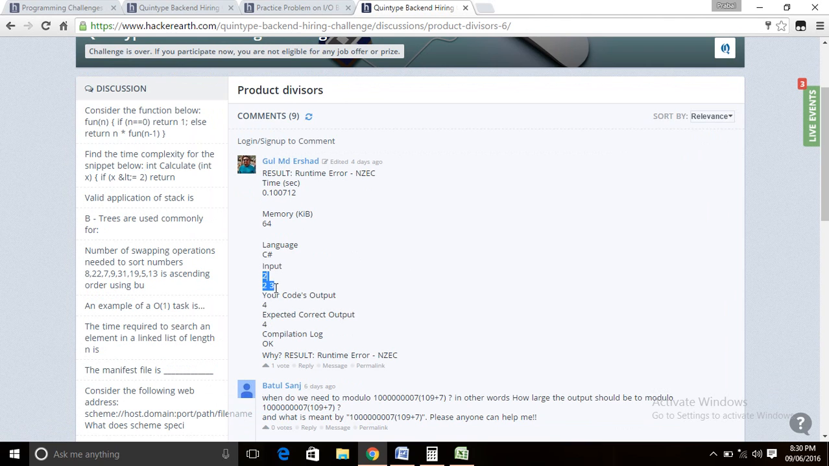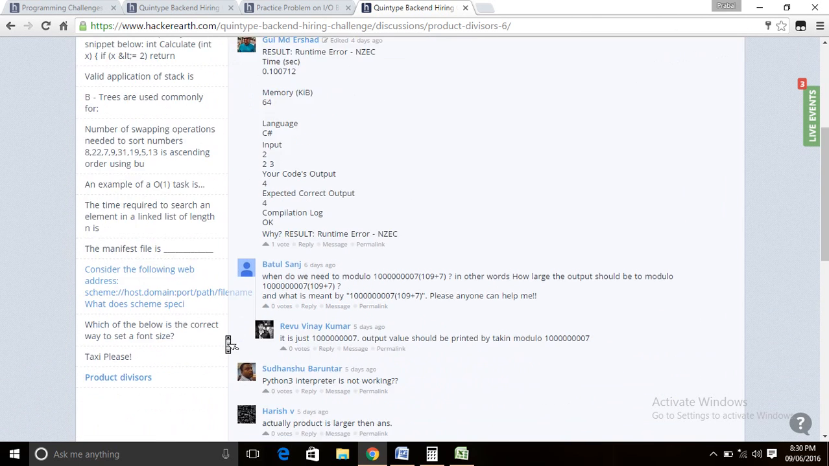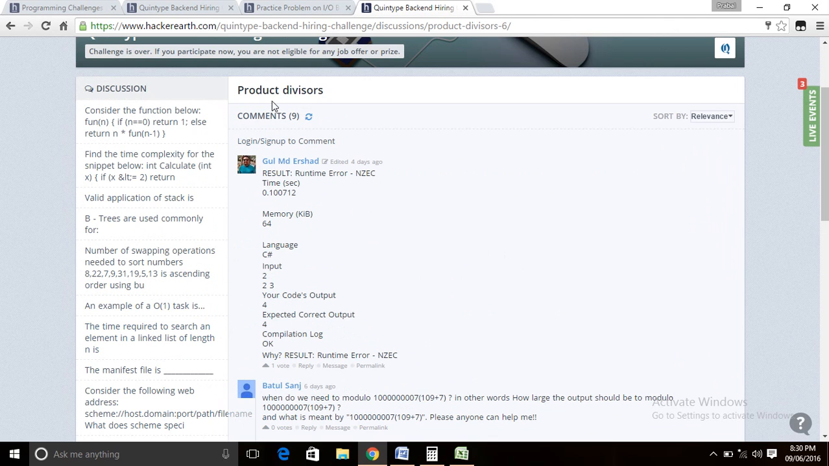Given me this, saying your code output, expected output. So for this input, this is the output. So what might the problem be? This 2 depicts how many numbers there are, and then the answer is 4. What might 4 be associated with? Because in the problem we have product and divisors, I guessed that you need to take the product of these numbers and tell the divisors of that number.